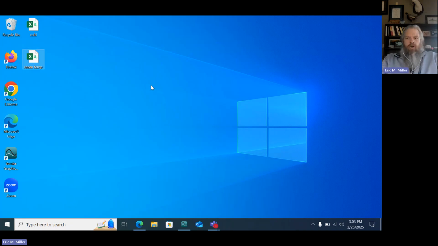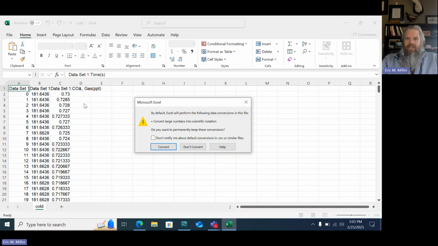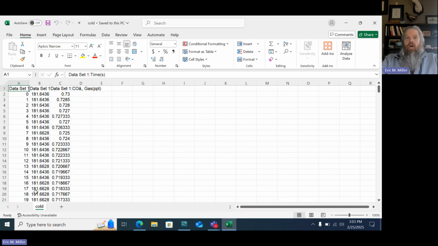Now, also remember, all your lab mates need this data. So I'm going to show you how to share this data with your lab mates. You're going to open this file, and it's going to look like Excel, but it's not Excel. It's in a CSV format. So you want to hit convert here, because if you don't, you'll just get tons of numbers over here. This is our cold data set.